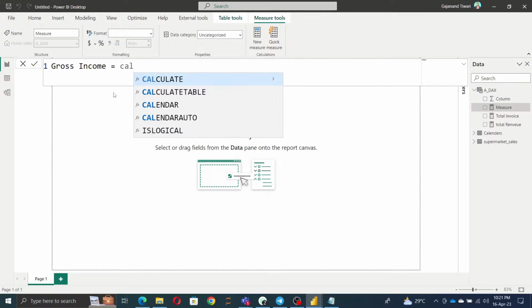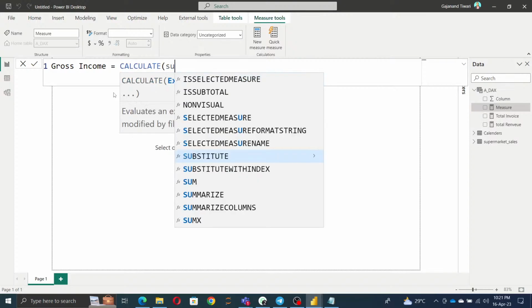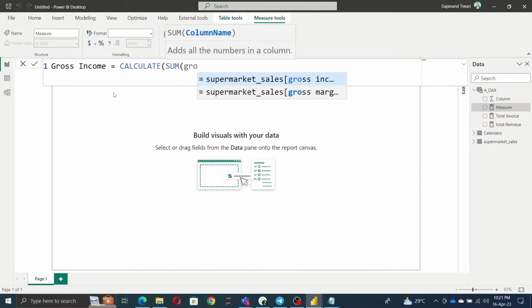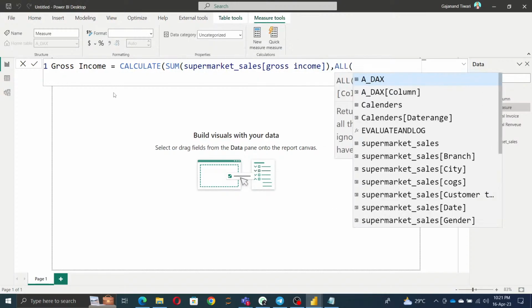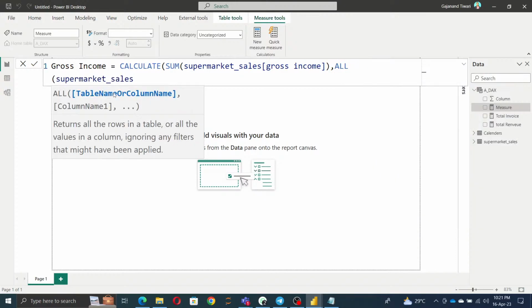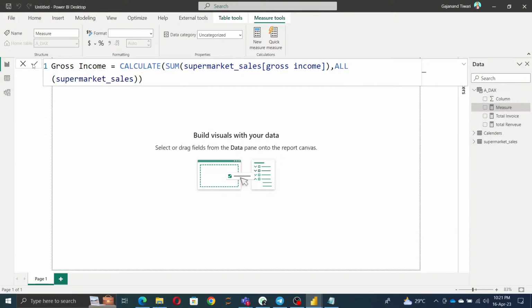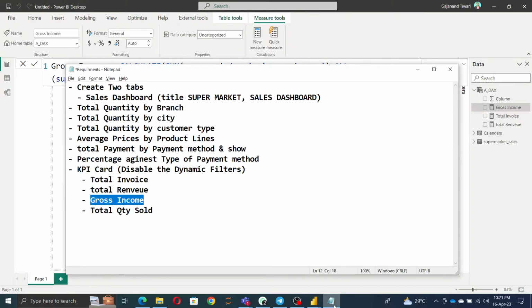So calculate some gross income, close it, again all supermarket sales and close the bracket. Okay, this way I did it successfully now. Next, so three measures have been created, three KPIs.